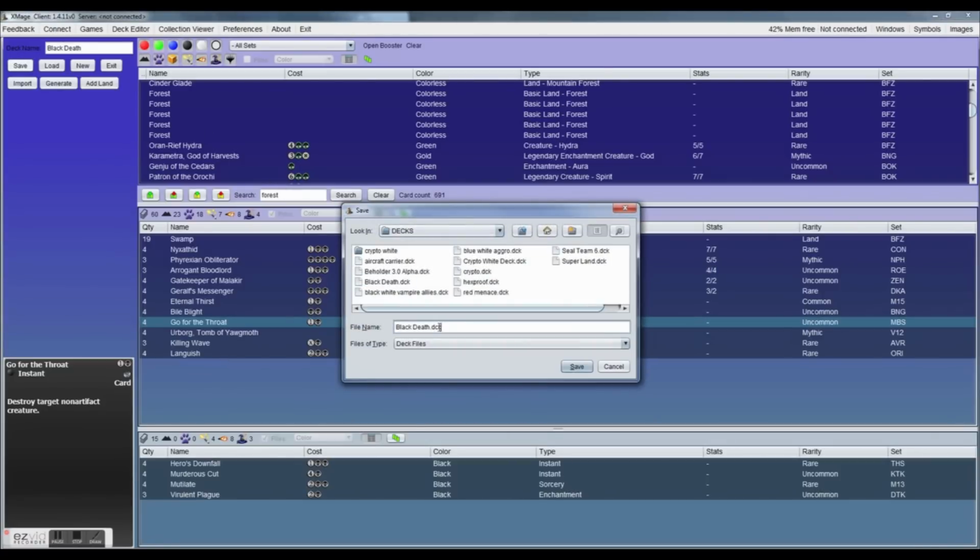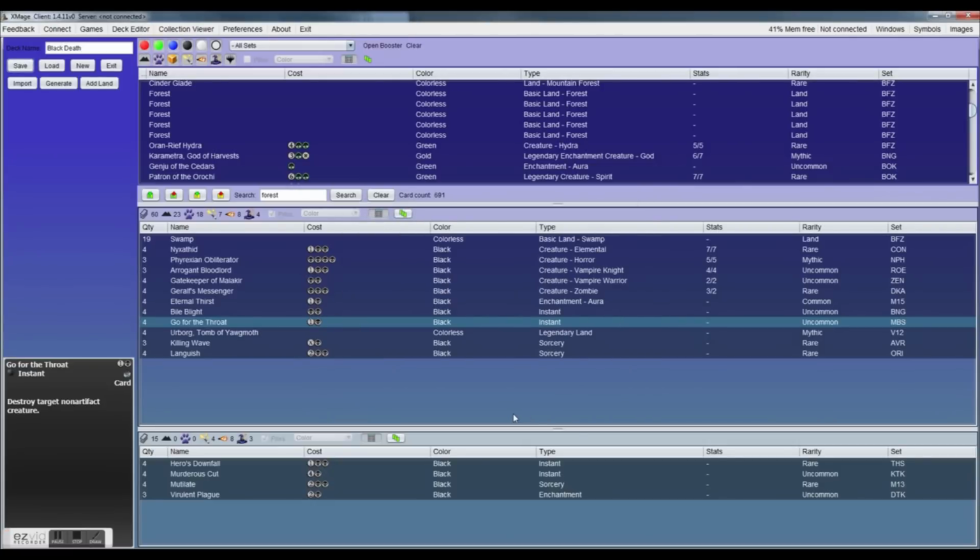Now, of course, if you hit save, it will save it whatever you want. And then you hit save and it'll be a DCK file. And they all are obviously completely portable. So you can bring it to another computer, just drop it into your decks folder and load it on up. So that's pretty easy.